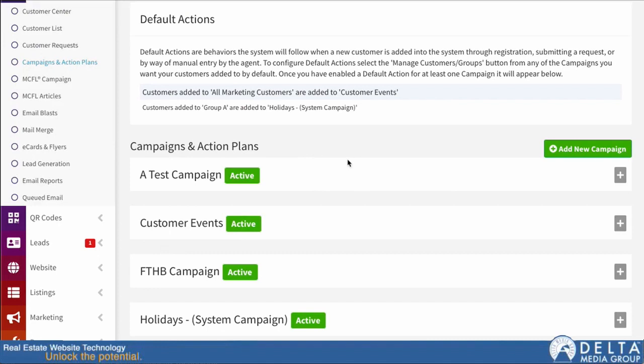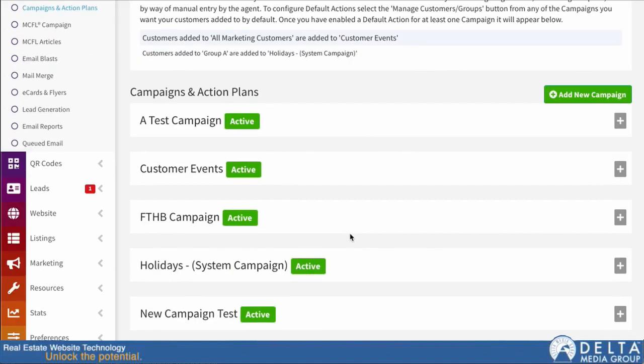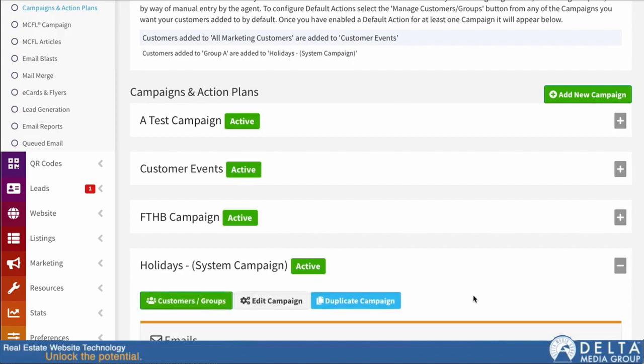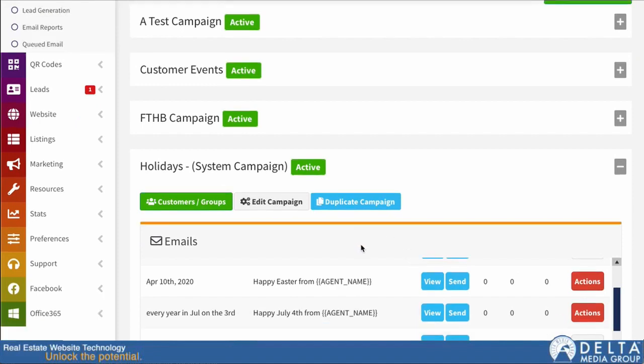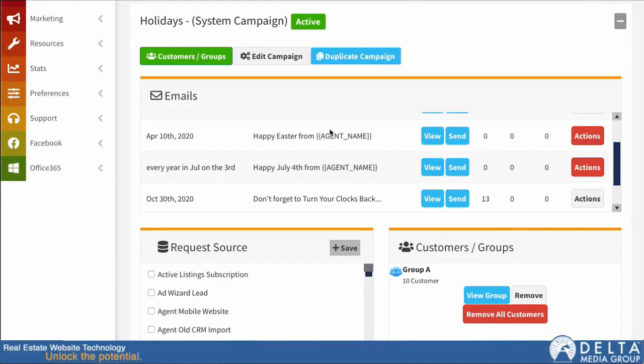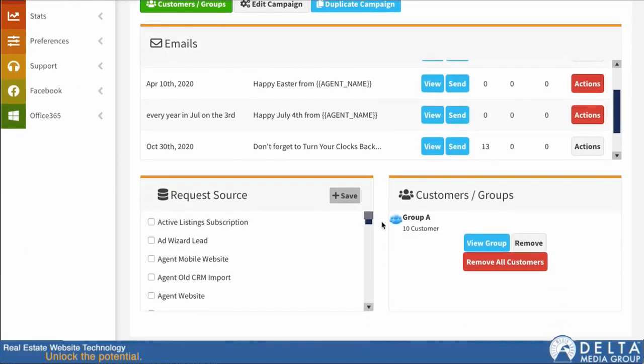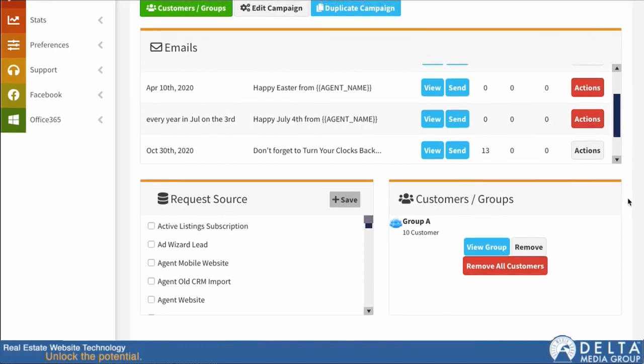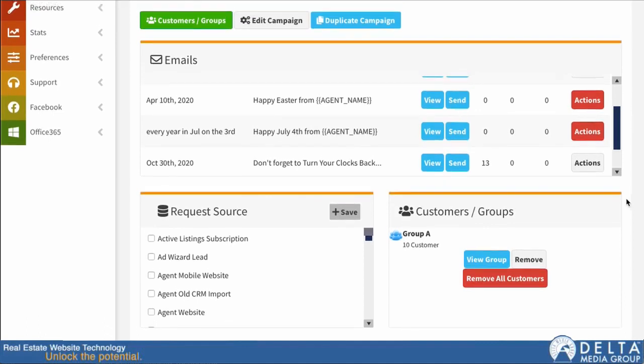Now, what I can do here is if I want to use one of these existing campaigns and I want to just add customers to it so that it starts sending out emails or creating to-dos for those customers, I'm going to go down here and expand a campaign. So we'll do holidays, why not? And you can see up at the top we have all of our emails. And then down below it, we've changed the layout a little bit so that the request source box and the customers and groups box are separated out. It just makes it a little bit easier to read.